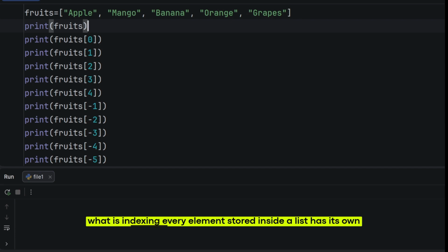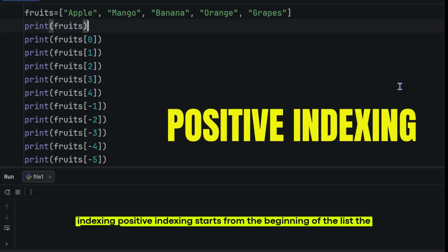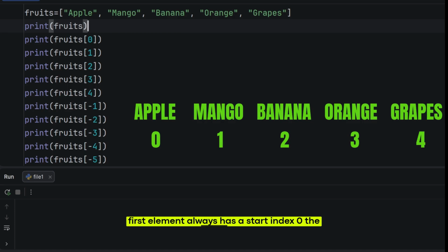Now, what is indexing? Every element stored inside a list has its own position. This position is called an index. Python uses the index number to locate and access an element. There are two types of indexing, positive and negative. Let's understand positive indexing. Positive indexing starts from the beginning of the list. The first element always has index 0. The second element has index 1 and so on.